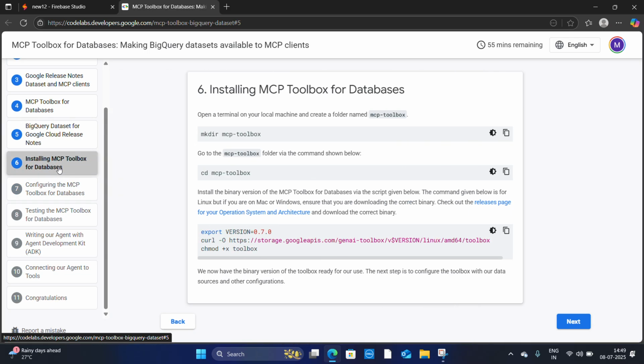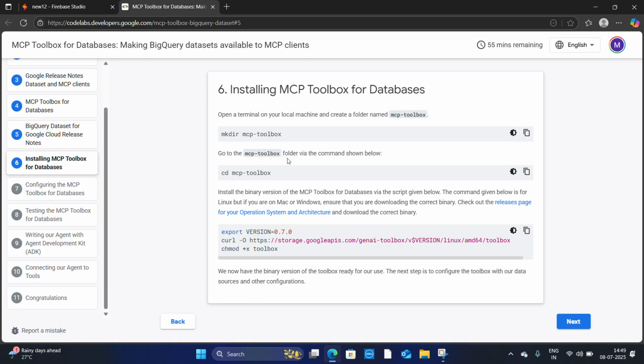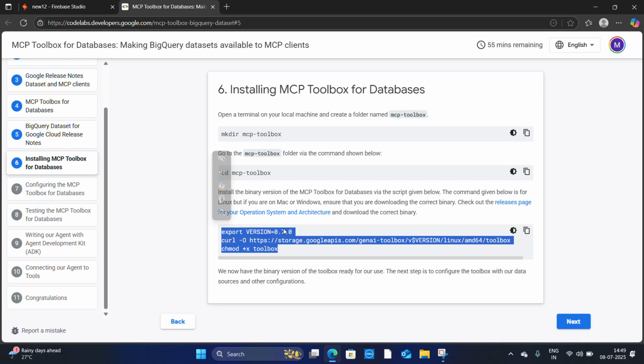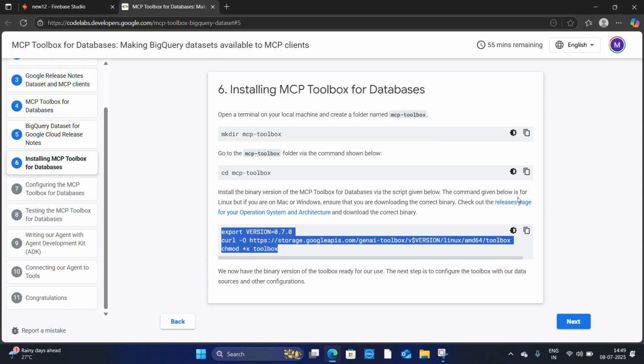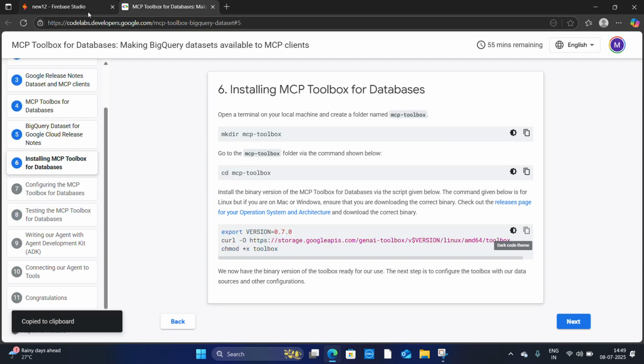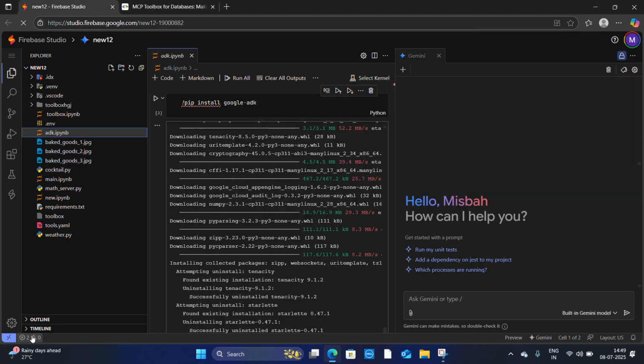And before that, first of all, after downloading all the libraries, you have to run this command. Run this command on Command Prompt or PowerShell. So you can copy, wait a minute, let me copy. You can copy this and paste this. Let me open the terminal.